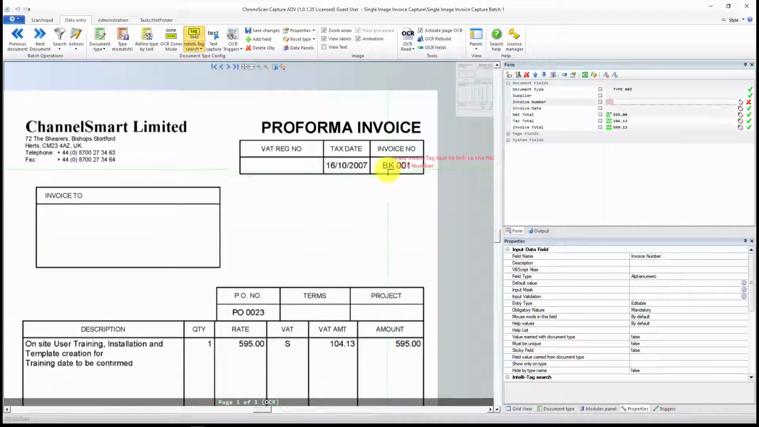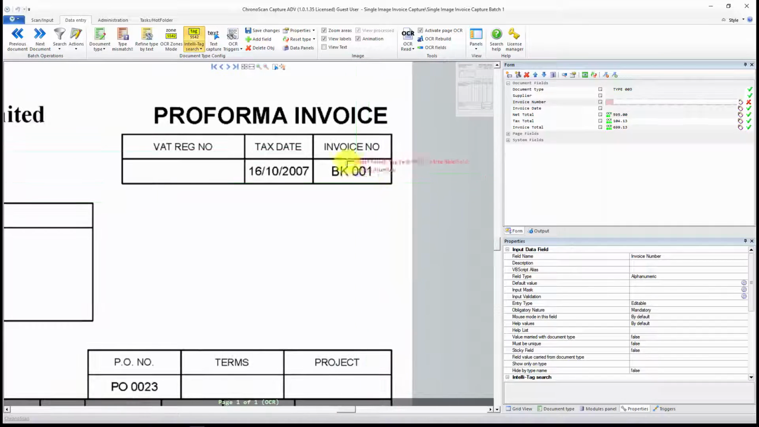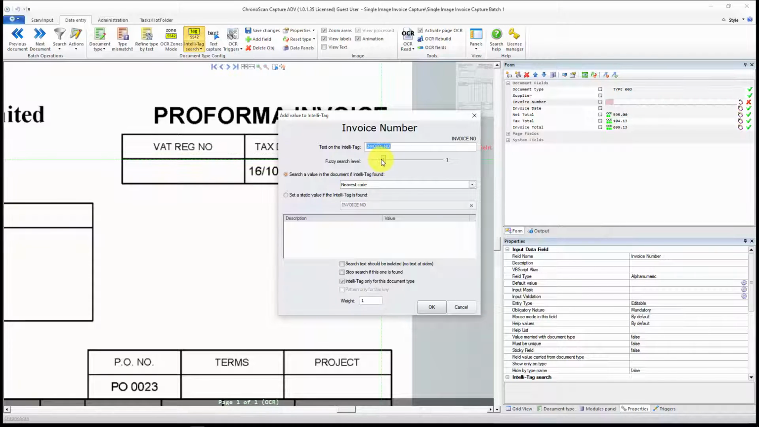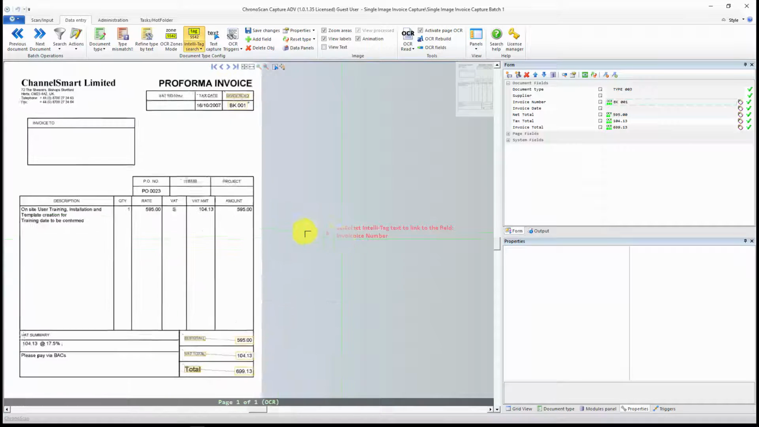Okay, it is different here. We want to look at a different place, but the text is pretty much the same. We can either use only that text here, fuzzy set at 0, and we can look for the code below or nearest code. Since we don't have many values next to it, we might just leave it at nearest code, and then we click OK. Let's see how it works.